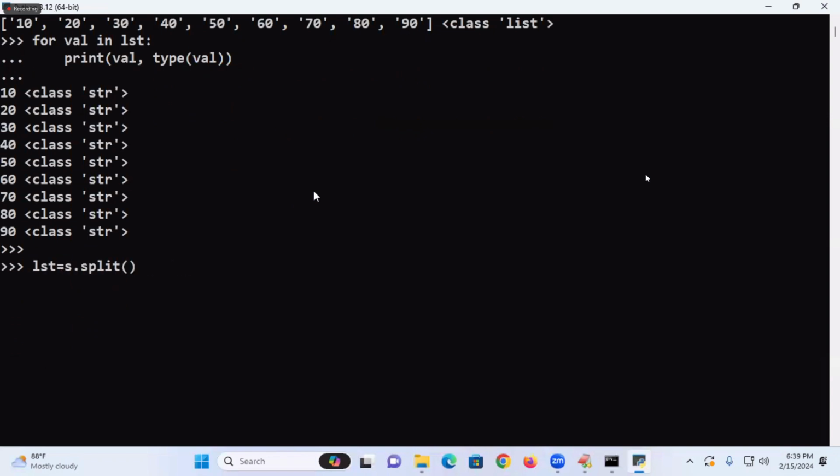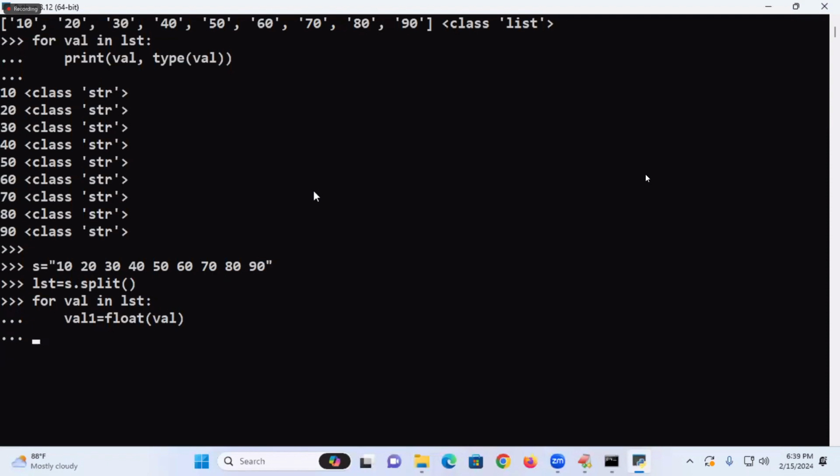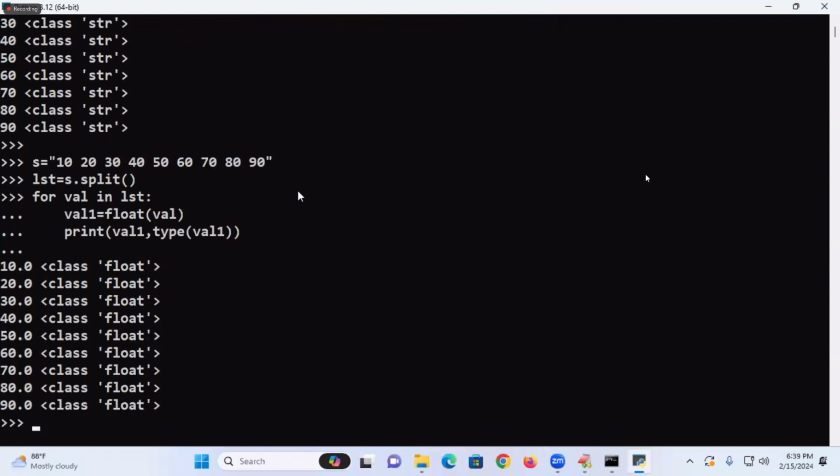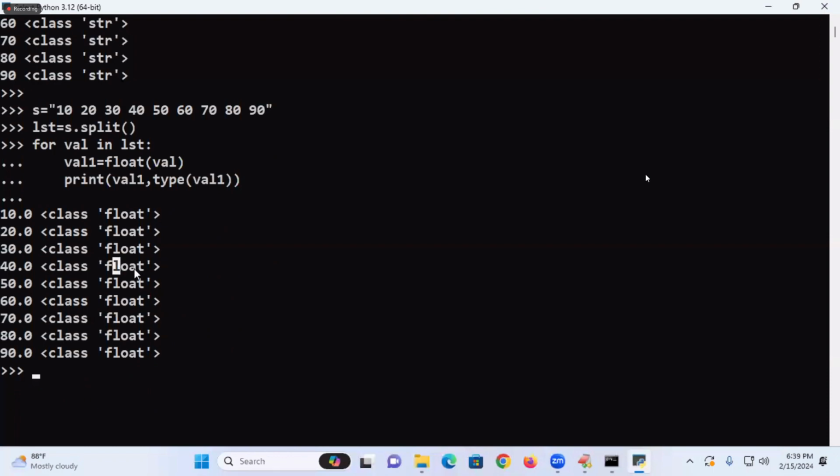See students, once again I am saying it's very easy. Now I am going to say for value in lst, value1 is equal to float or int, whatever you want, you can convert it. Print value1 comma type of value1. See students, now what type am I getting? Float type, float type, float type. Are you able to follow?